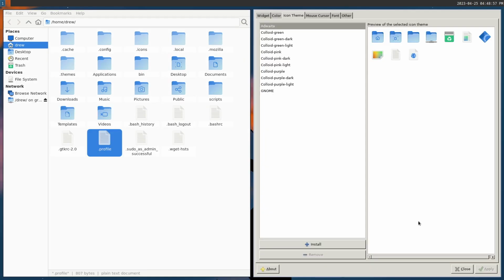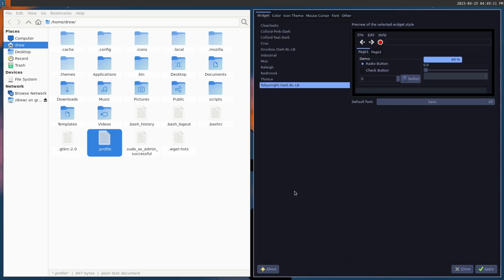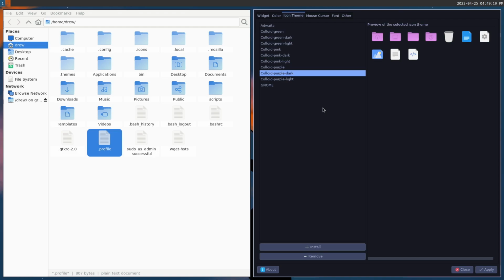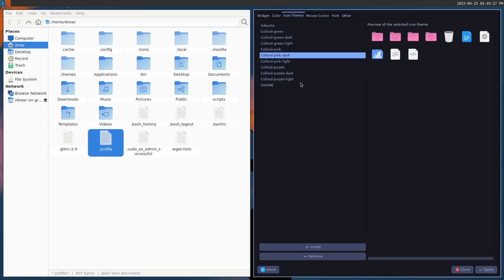All right, so I have installed some themes. I am using the default themes right now, and that's fine. But I'm going to go ahead and change this, and hit apply, and then I'm going to change the icons, and then hit apply. Actually, it totally doesn't matter. I'm just going to use it.